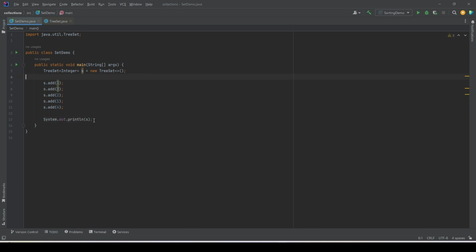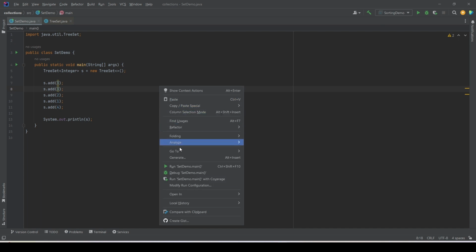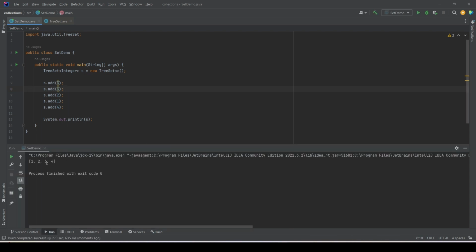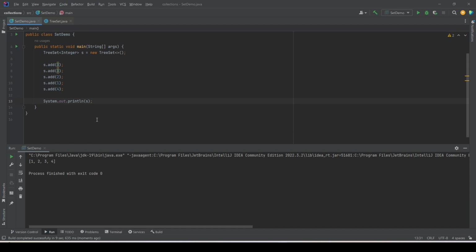But now if we simply print the set, we should see numbers in sequence in their ascending order, because that is the natural ordering of numbers. So we see 1, 2, 3, and 4. It not only sorted the numbers, but it also removed the duplicate. Next, we will see how to add a custom class to a TreeSet.